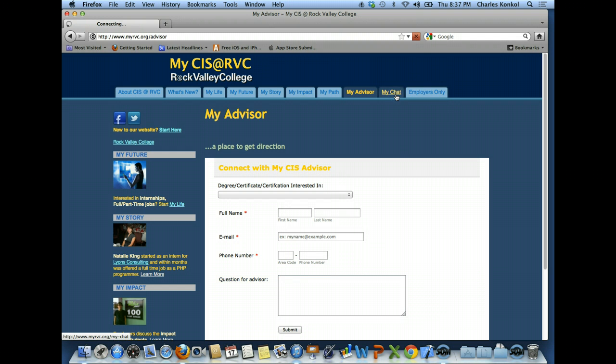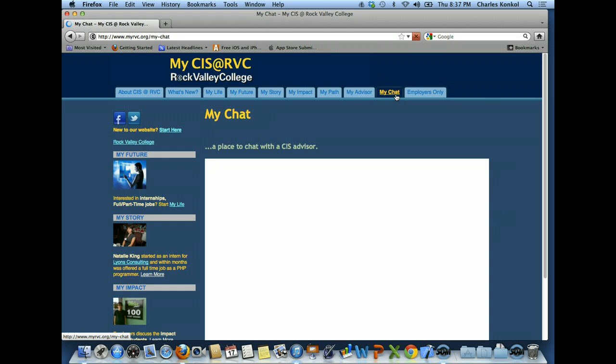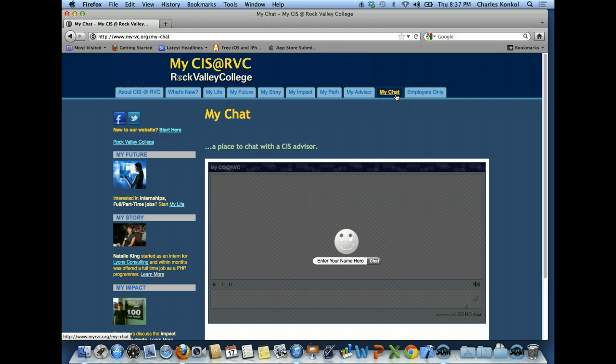And then there is a My Chat area. I'm generally on this. I usually try to do it in the late afternoons when I'm in my office hours, so usually between say 3 to 4, 3 to 5 p.m. it'll be available, and then sometimes in the evening. If you just type your name in here and hit chat, it'll tell you if I'm available or not.